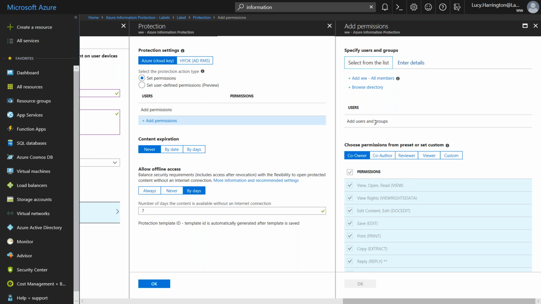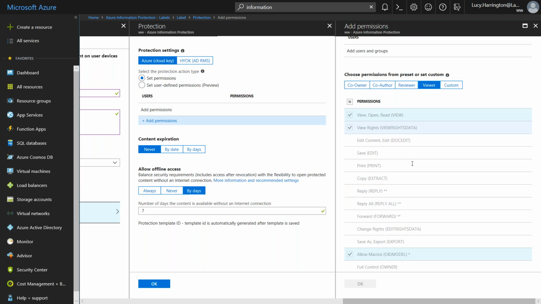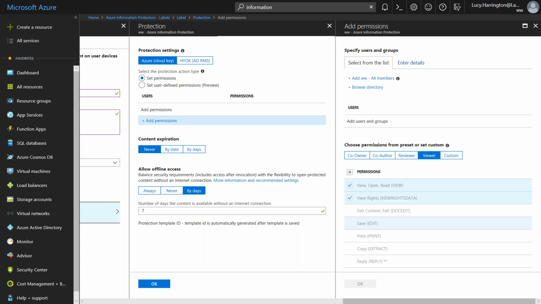I can specifically say that, okay, anyone from an @suppliera.com email address will have this level of access. They may be an author, they may be just a viewer, or you can also apply custom permissions. So for all of the users, you may have to choose the view right and allow macros, because those two are critical. But other than that, it is pretty self-explanatory to go through these permissions and all of that.